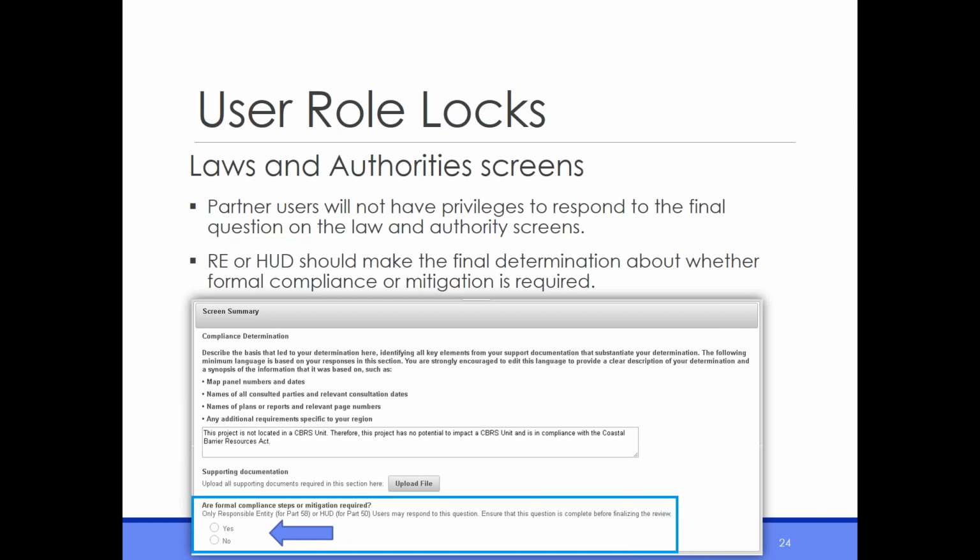So to help ensure that that's happening, only HUD or responsible entity users will be able to respond to the final question on each of the law and authority screens. So each of the related law and authority screens ends with the same question: are formal compliance steps or mitigation required? And while partner users will be able to answer every other question on this screen, as well as upload documents, there's a lock on their user role, so they cannot answer that screen.